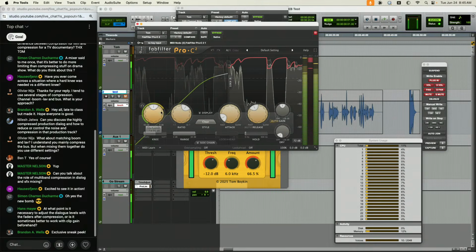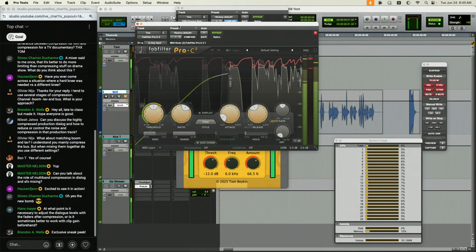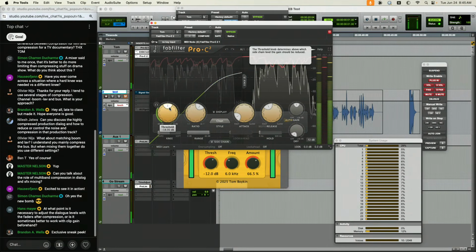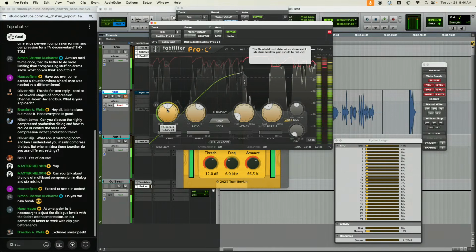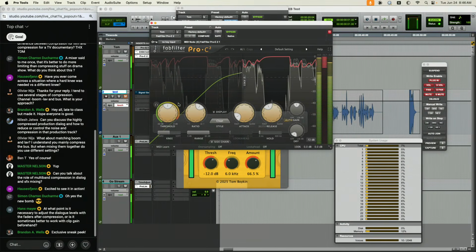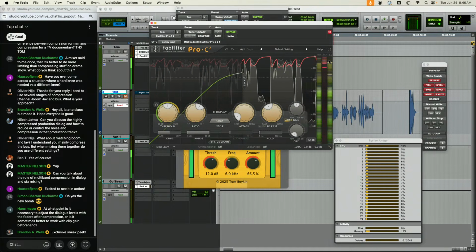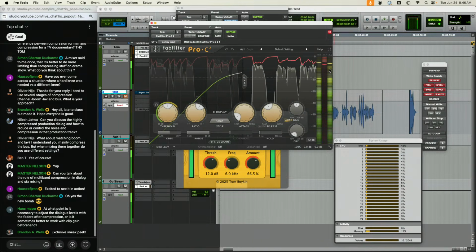But there are some big downsides to compressors. One of the downsides is that if the signal is below the threshold, then there's no compression happening. Another problem is that generally compressors lower the output. You can see here in Pro C2, it's lowered my output, you know, 3 dB, 4 dB, whatever.